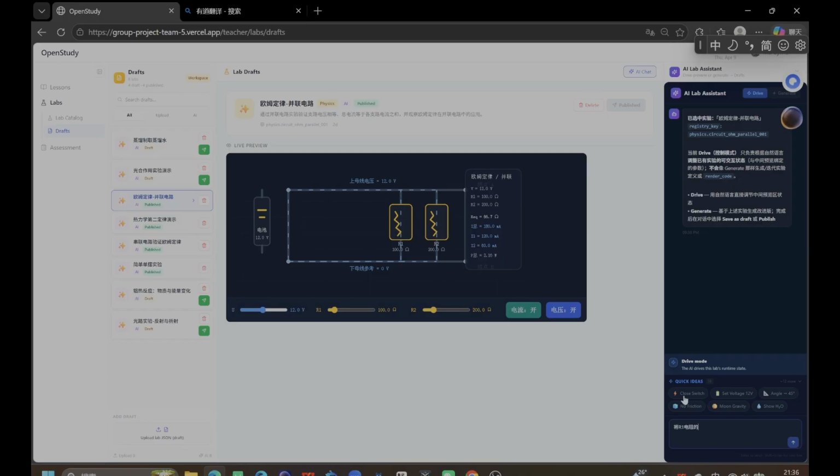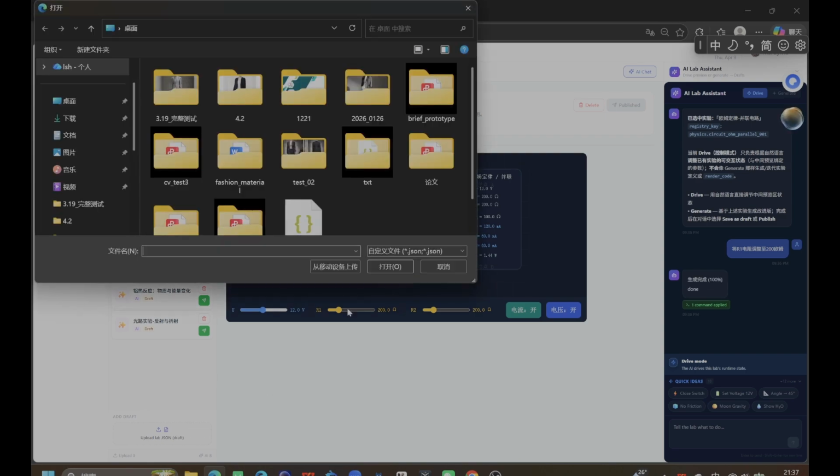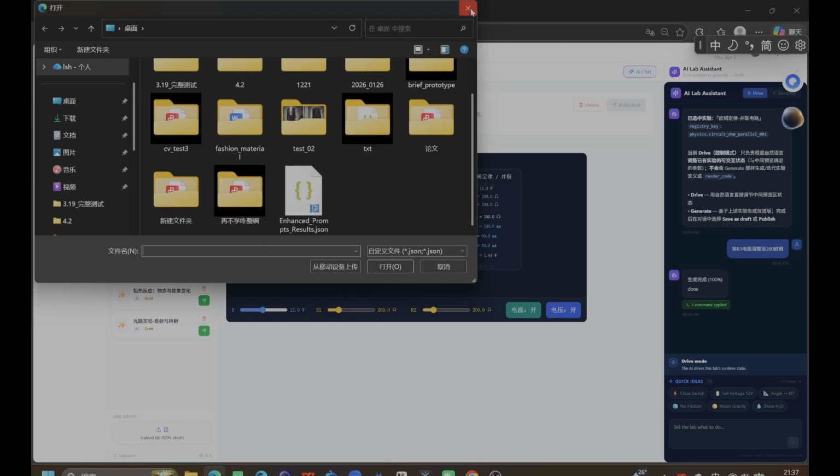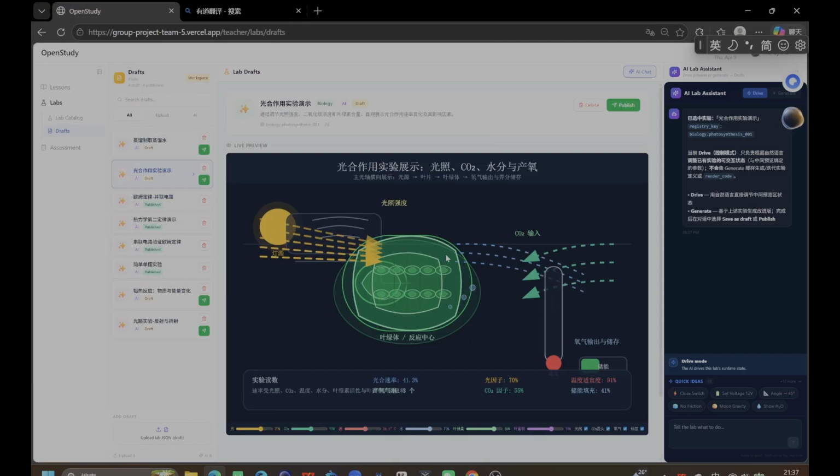Let's switch to the driver mode. Taking this physics circuit experiment as an example, you can adjust the interaction status using text commands without modifying the code. The system also supports directly importing the experiment-specific JSON configuration files saved on the local host and allows for custom personal optimization and re-importing into the database, achieving a high degree of design freedom.